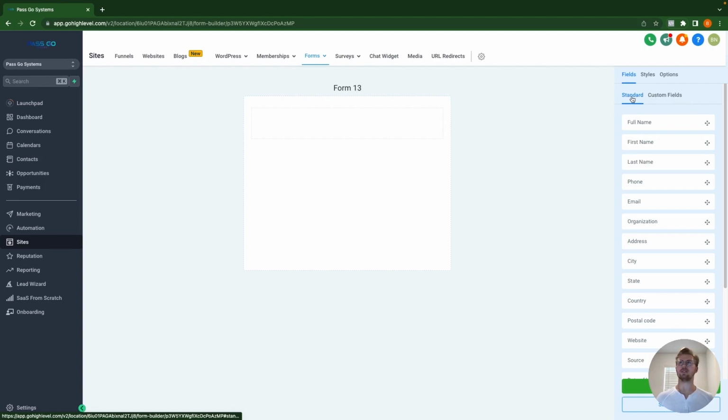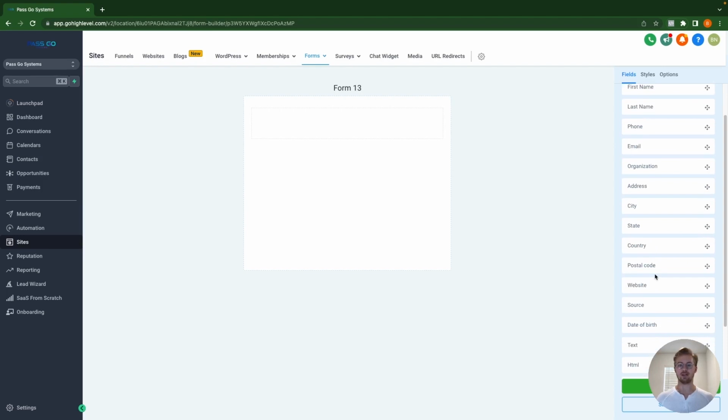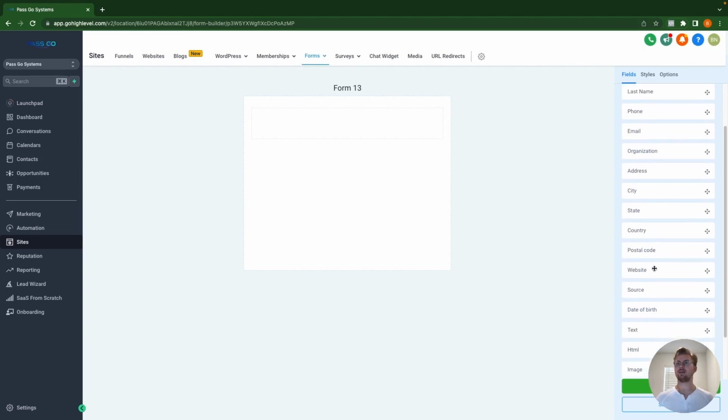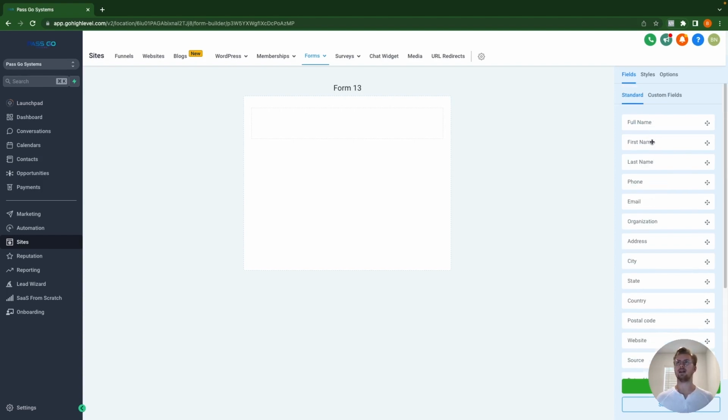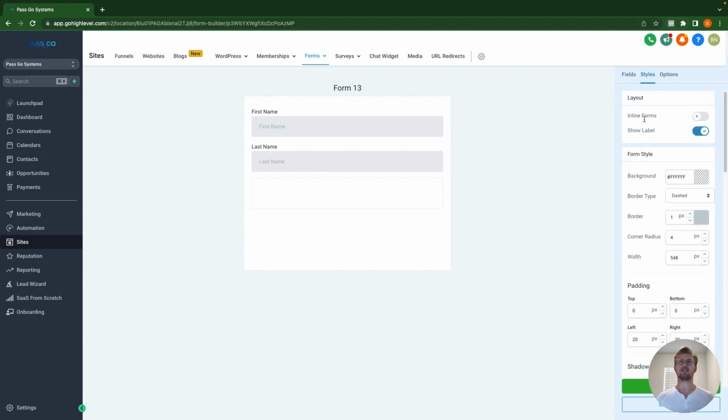So over here on the right, there's standard values of full name, first name, last name, phone, email. These are just all of the values that are commonly used within forms that get associated with the contact filling out the form. So everything from date of birth, source of where they came from, the text that you can add to the form, and I'm going to put all these onto a form later on. But to start out, I'm just going to add first name and last name so that as we come into styles, this is where all of the aesthetics of the form are going to be completed.